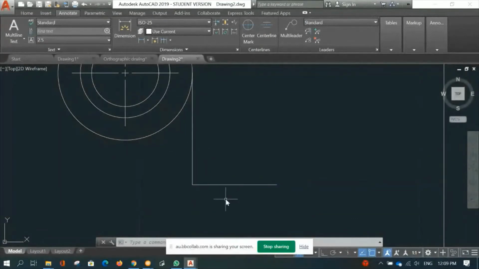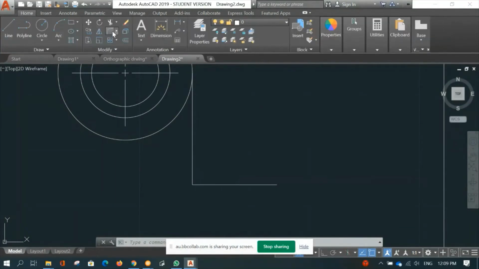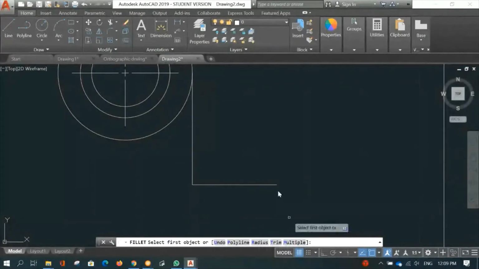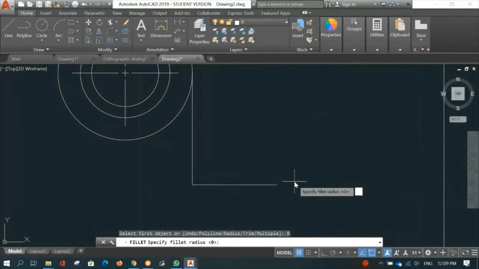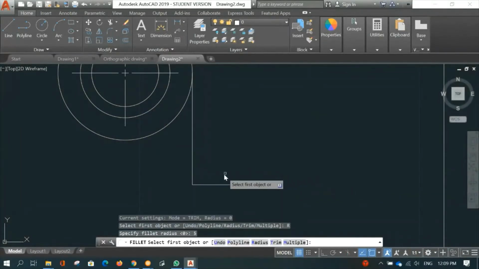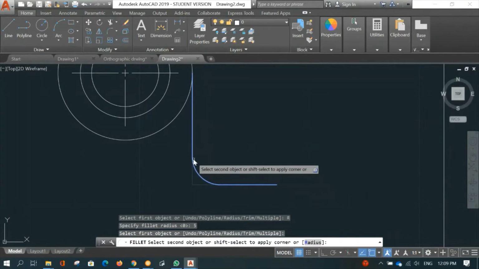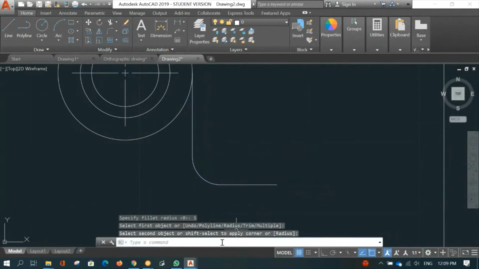So what we need to do next is a fillet here. Right, so press fillet. Did you learn it last week? Press fillet. Okay, and then after fillet, you need to set the radius. Press R, space bar, and put the radius as 5, space bar, and choose the line here. All right. Okay, get it?